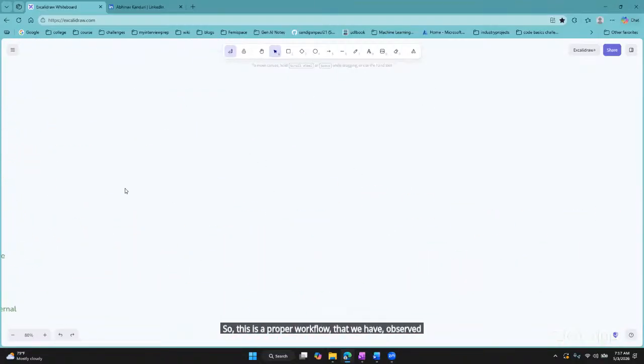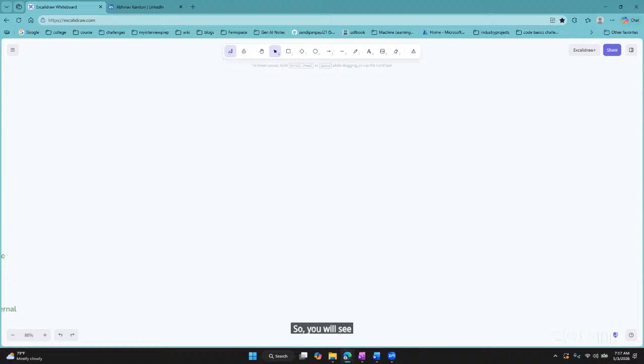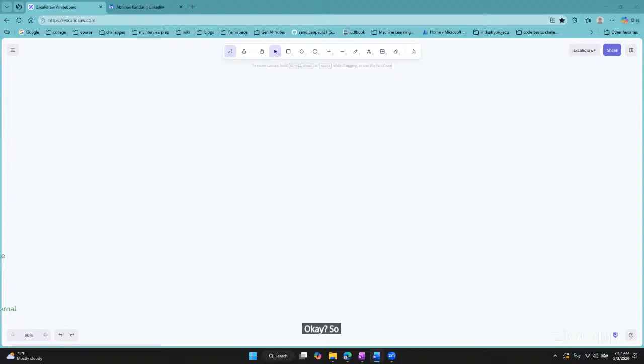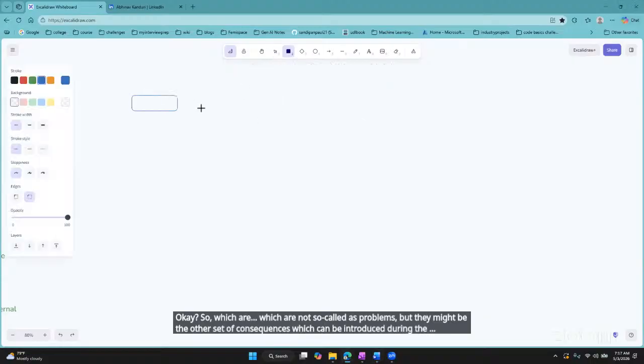But at the same time, this is not enough. When you start developing an application, especially when it comes to LLMs, you will see what it can solve, but at the same time, while developing, it can create some problems. They might not be called problems, but they might be other consequences which can be introduced during the development. So let me differentiate those.